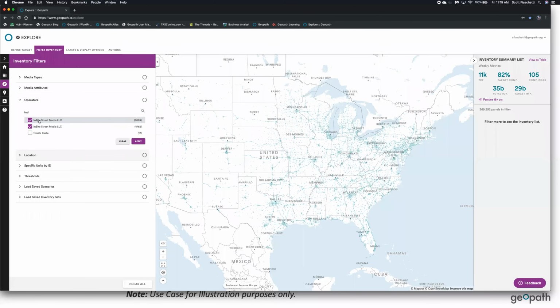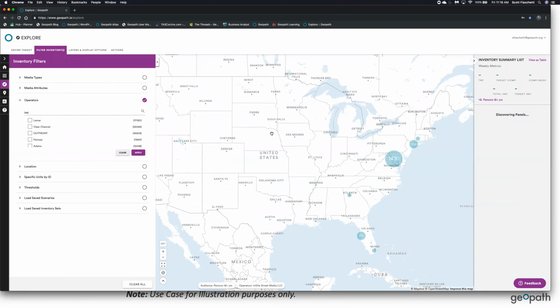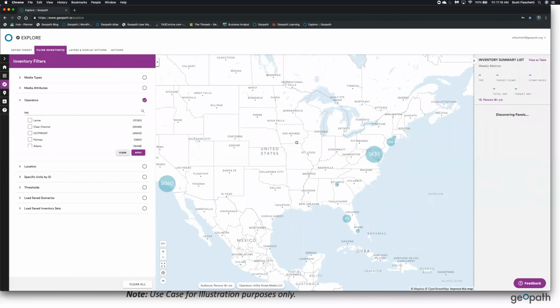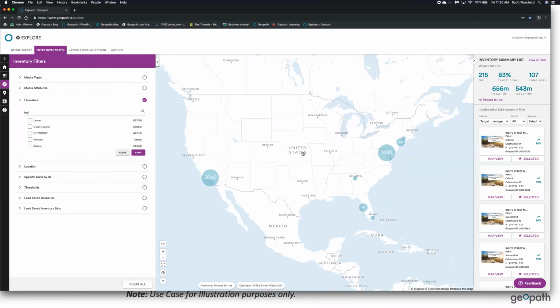But I also want to show you, so I want to pick Insight Street Media to show you how you can look at all their inventory across the US, and you could do this with any operator. So I'm going to zoom back out so you can see here. And by the way, if you haven't heard, Insight Street Media was a combination of Signal Outdoor and Martin Outdoor that merged and have a bigger footprint now together. And here is that footprint.